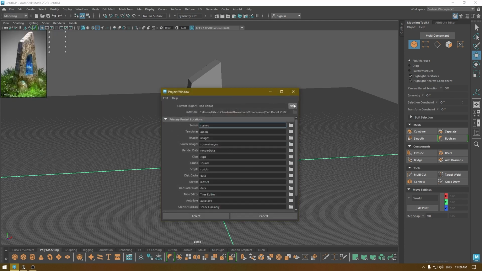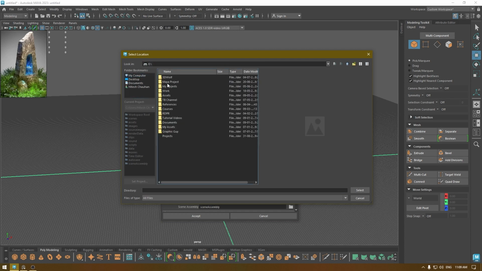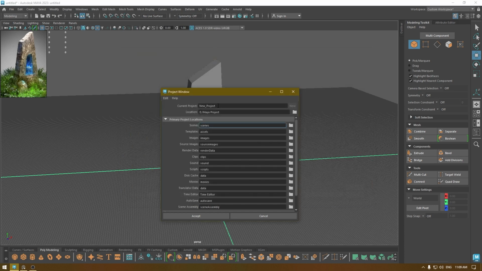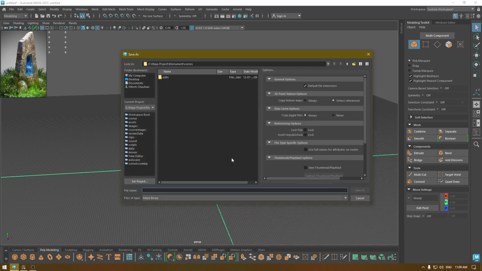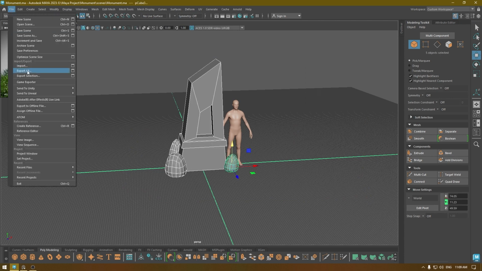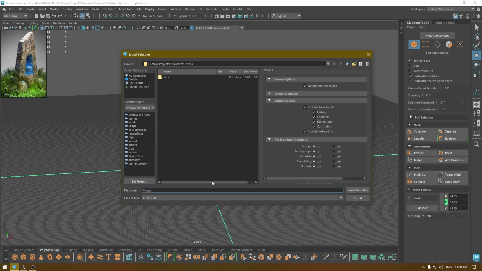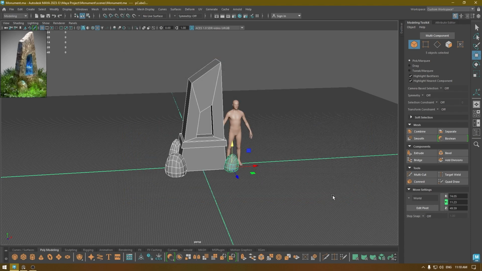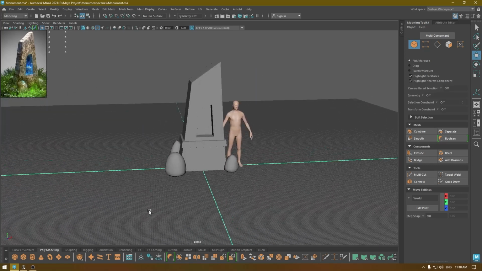So I'm going to go to Project Window and create a new. Let's go to where my other projects are. Set the directory, and here I'm going to rename my project, accept, and let's save. Now select everything again and go to File, Export Selection, and here we are going to export it as FBX, Export Selection. Now we have exported everything, and I'm going to finish this video here.